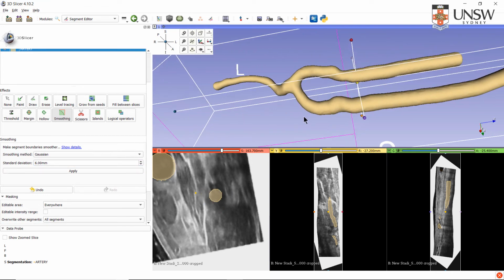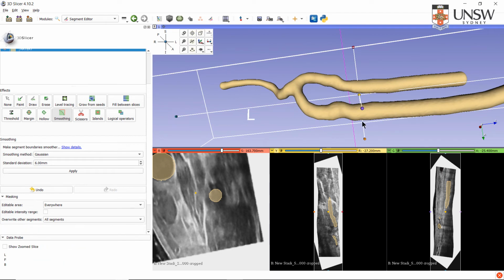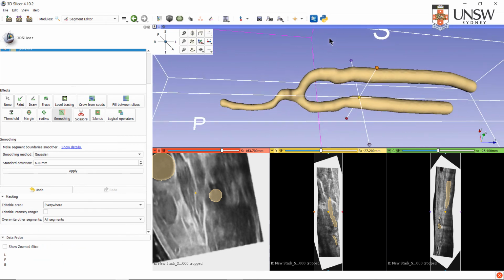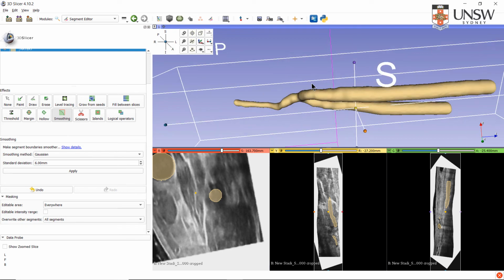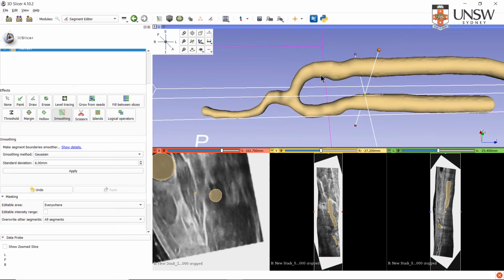So that's smoothened and it looks pretty okay now. We can work with this, I think. If you zoom in, zoom out, you can probably see the geometry better.